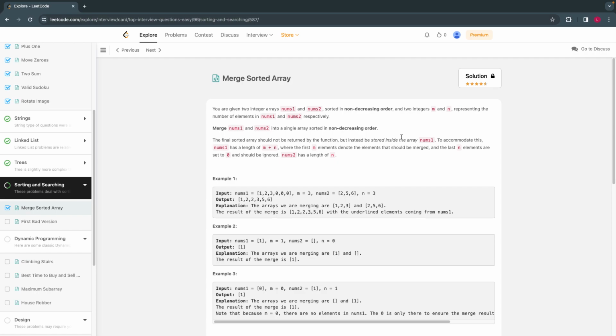Hello everyone, welcome back. Today let's solve the 31st top coding interview question from 48 top coding interview questions curated by LeetCode. We'll solve this problem using Python. This problem is in the sorting and searching category of problems on LeetCode. The problem is Merge Sorted Array.